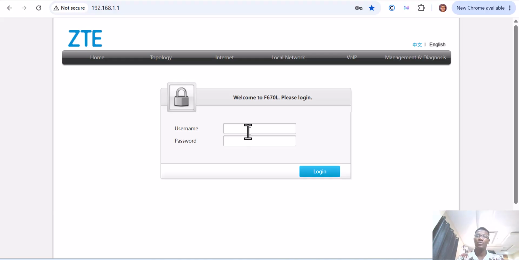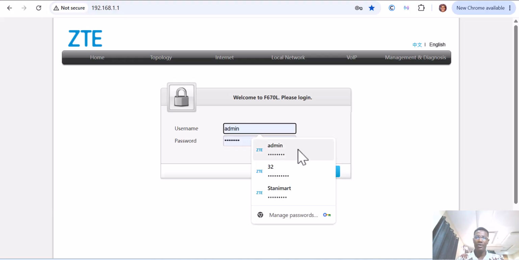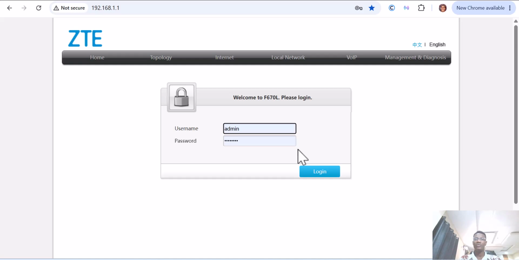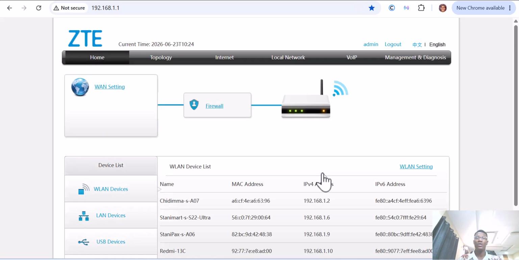Then the next thing to do is to sign in. I've already saved the login details here, so admin and then that. I will just click on login here. So for the password, I will be dropping it to avoid going against YouTube policy on that. I will be dropping the username and the password because it is not something that is hidden.